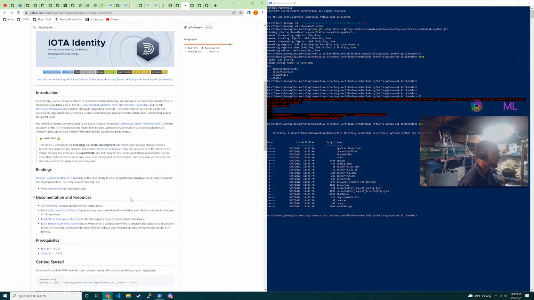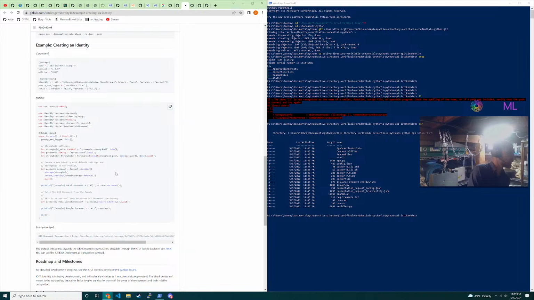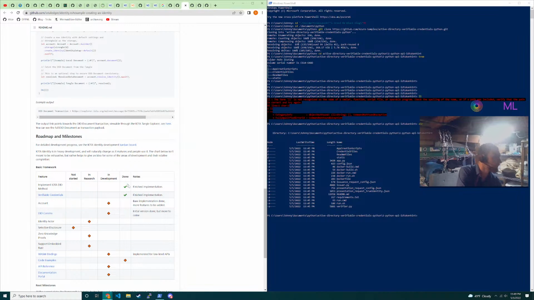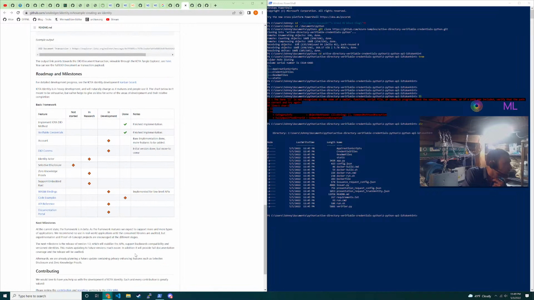So this looks great. I think we already have some WebAssembly code that we can integrate. So it should just be a flip switch in development. Verifiable credentials. Okay, so they've implemented verifiable credentials. So WASM bindings are there for the low level APIs. DID communications.